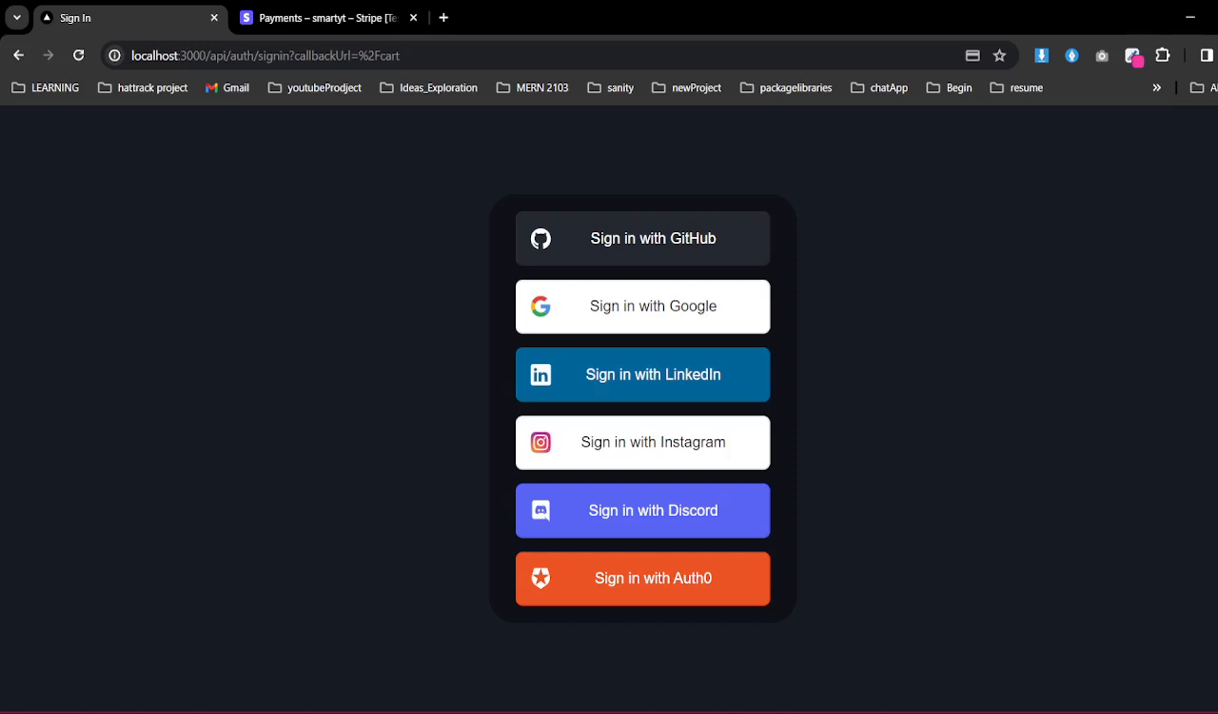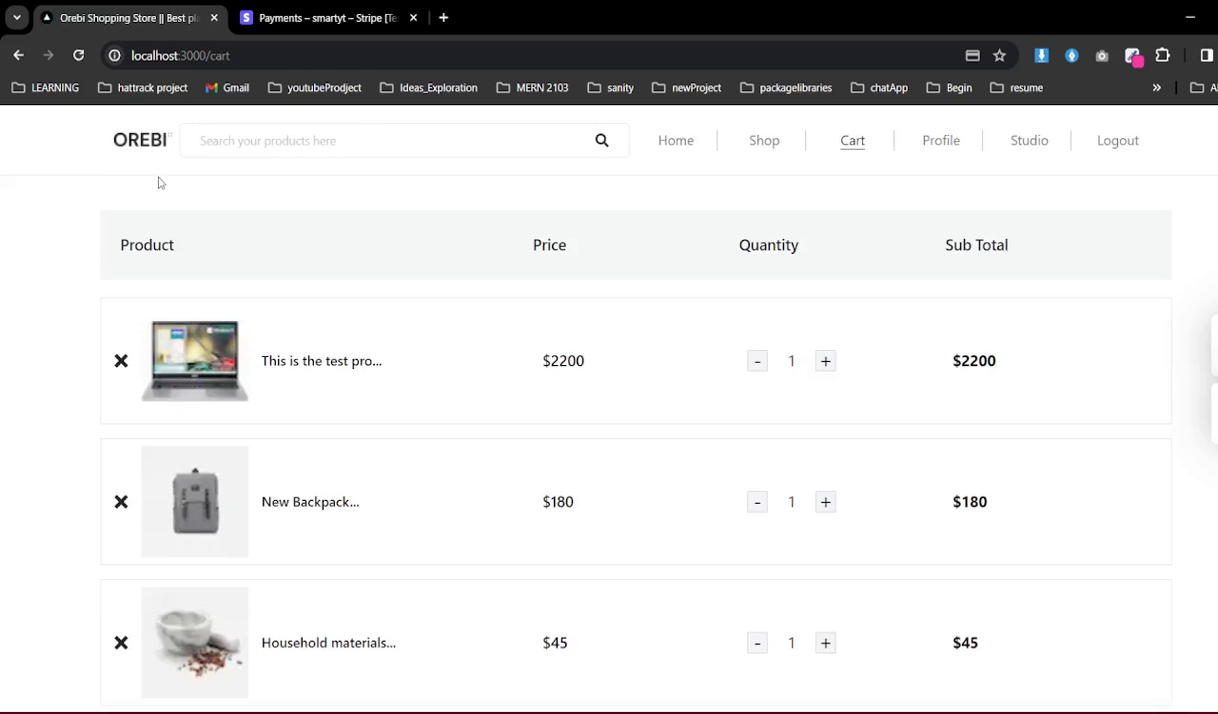If that user doesn't have the credential to view the cart, he should not. So you need to keep in mind where the authentication actually matters. I will just sign in with GitHub. And after signing in, of course, it will redirect me to the page where I belong. So I was in the cart and it just took me back to the cart.